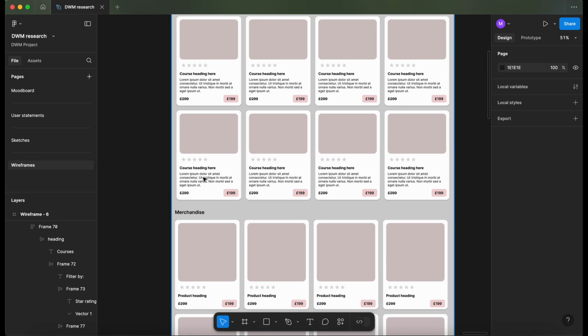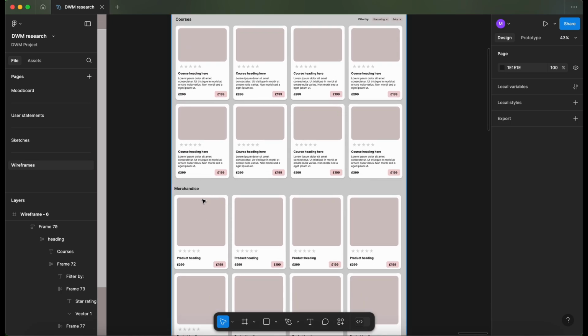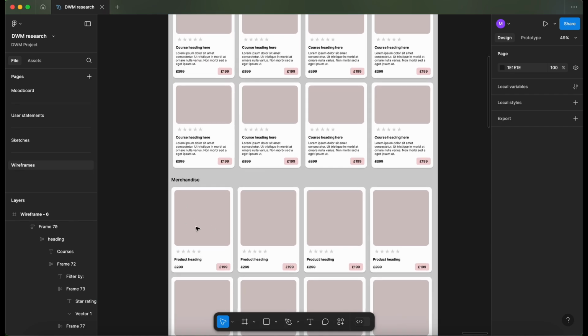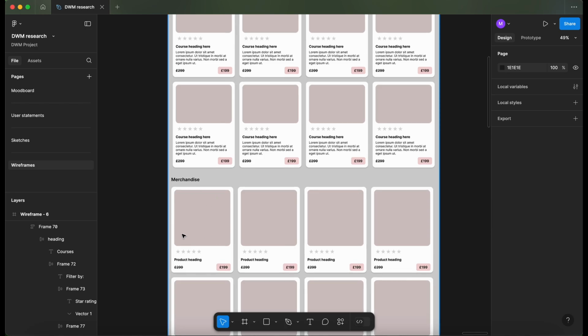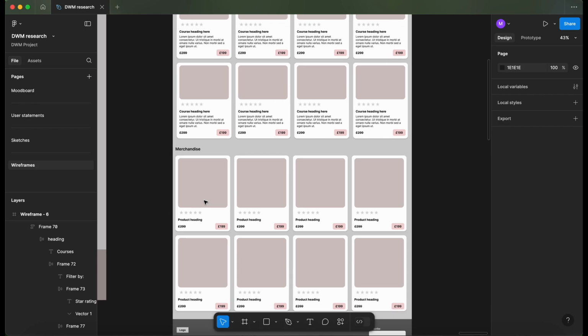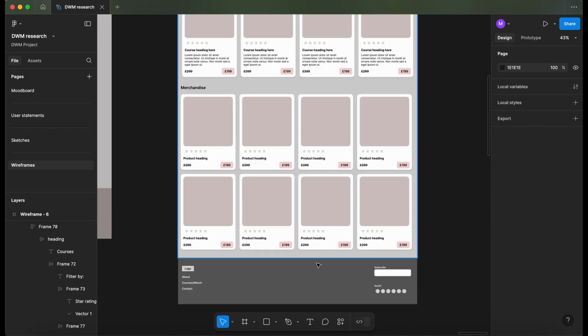So under courses, we've got merchandise. The card layout is pretty much the same size. We've just adapted it slightly because maybe for products, you're going to have more focus on the image. So the image will be the key thing here. We're going to have the star rating, and then we're going to have the product heading, and then we'll have the prices and the call to action beneath. So I think that'll be fine. And then that leads nicely into the footer, which we've already designed.